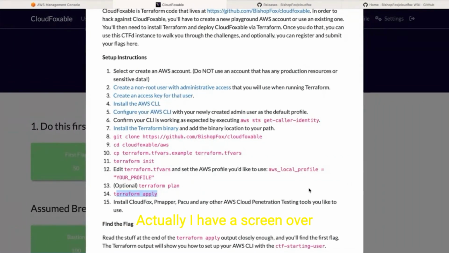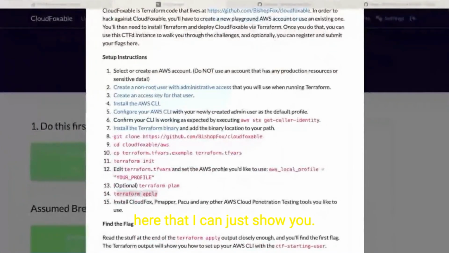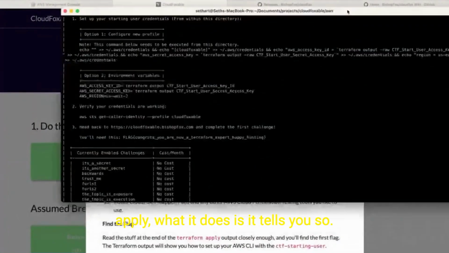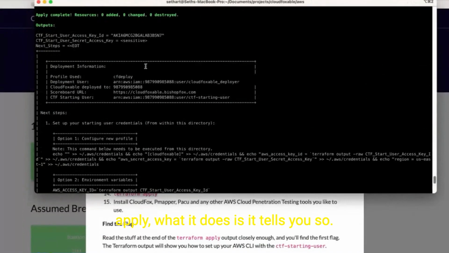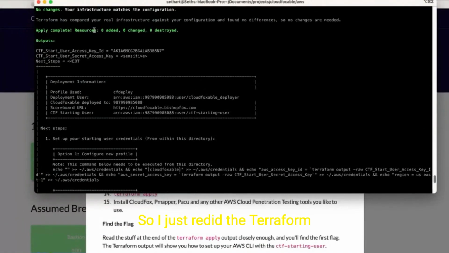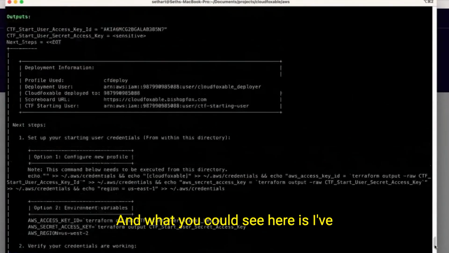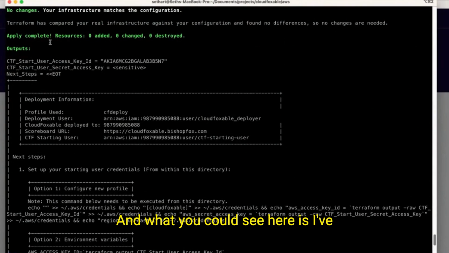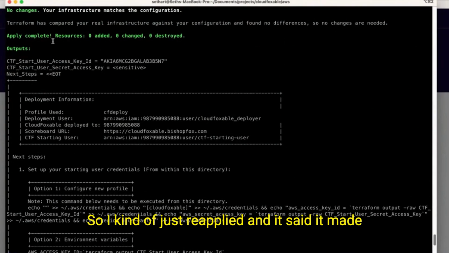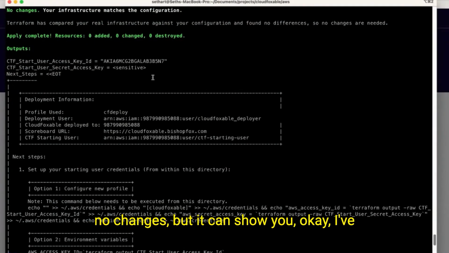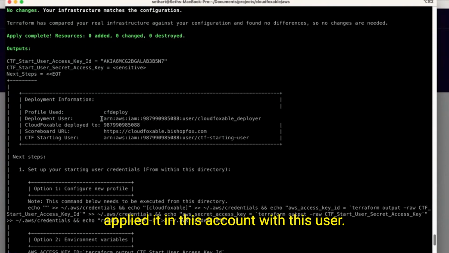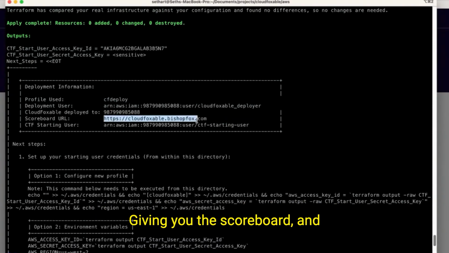Actually, I have a screen over here that I can just show you. Once you do the Terraform apply, I just redid a Terraform apply because I had already deployed this environment, so it said it made no changes. But it can show you that I've applied it in this account with this user, giving you the scoreboard.